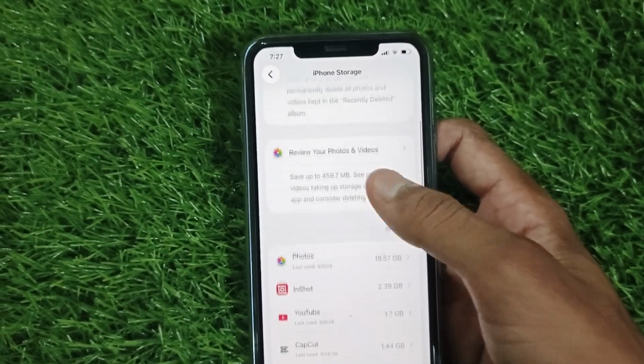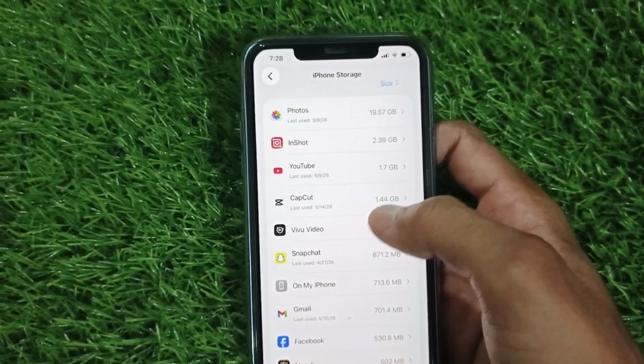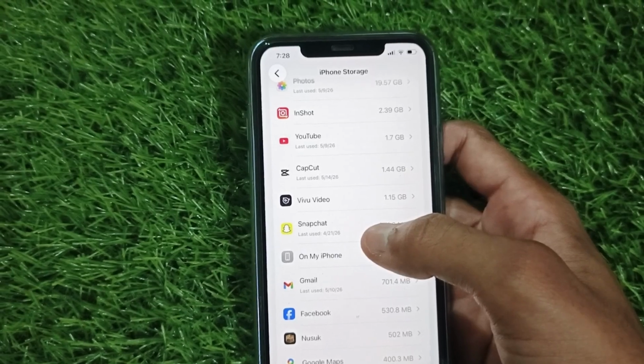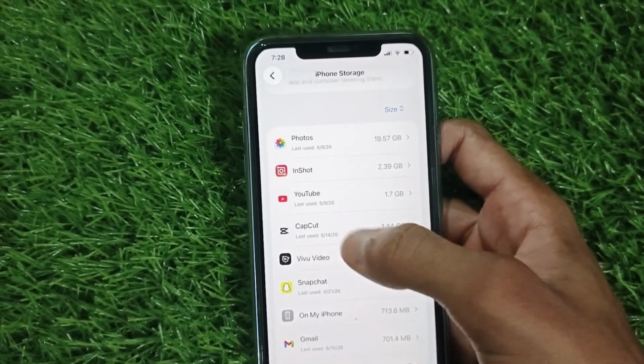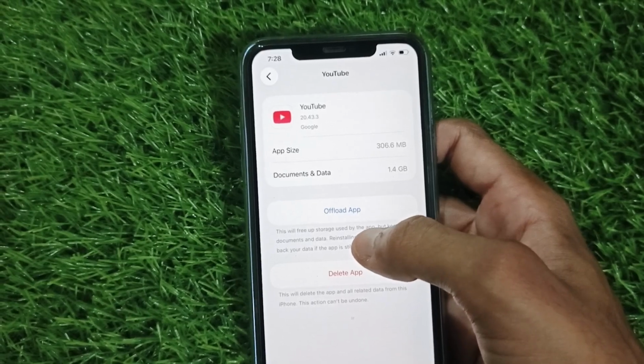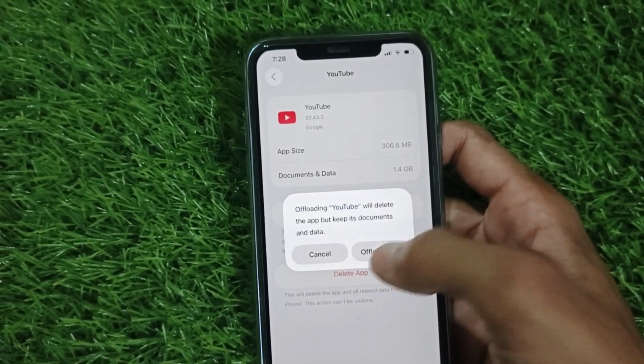Now scroll down and you can see all apps in your iPhone. Now guys, I will show you how you can clear all apps' cache individually. For example, you can see YouTube. Simply click on it. Now guys, you can see offload app. Simply click on it. Now click on offload.